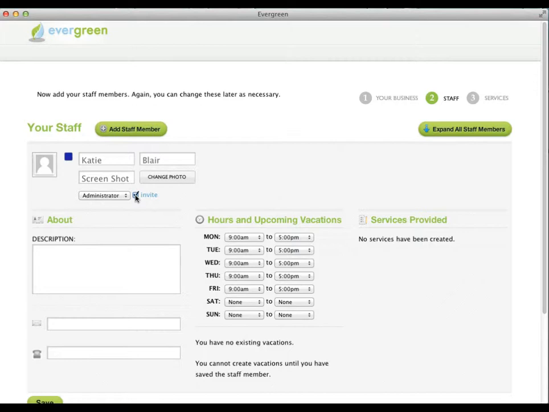By selecting this, Katie will get an email inviting her to join Evergreen. She will simply get an email with an invitation link. If she clicks the link, she will be asked to create a password. Once she does, she will have her own login to Evergreen with the privileges we specified. Again, don't worry, we can invite her again later at any time if we choose not to do it now.